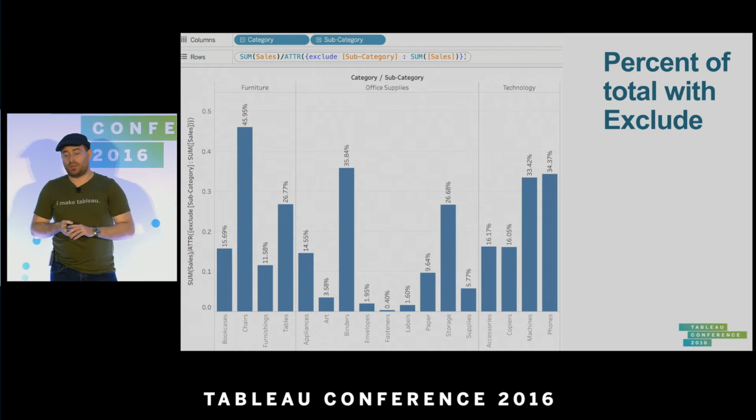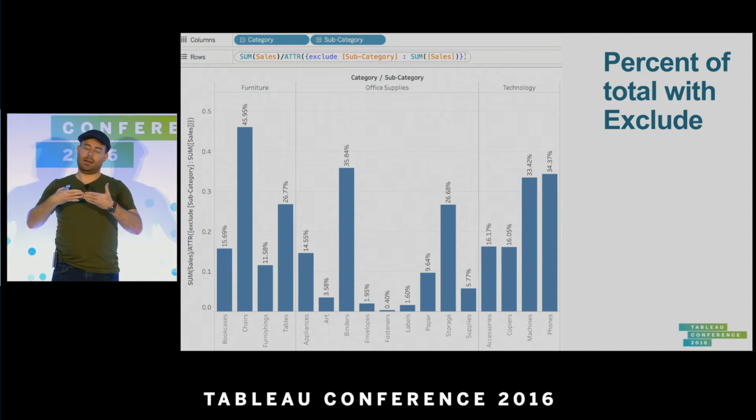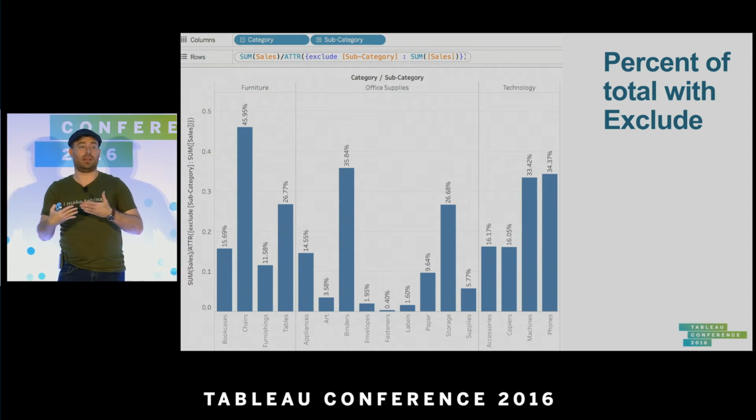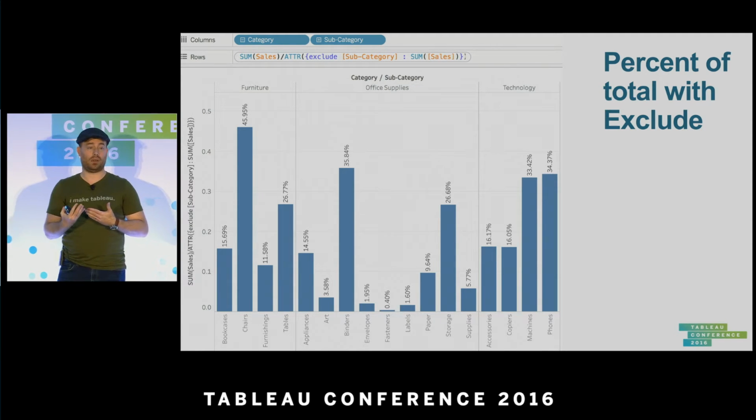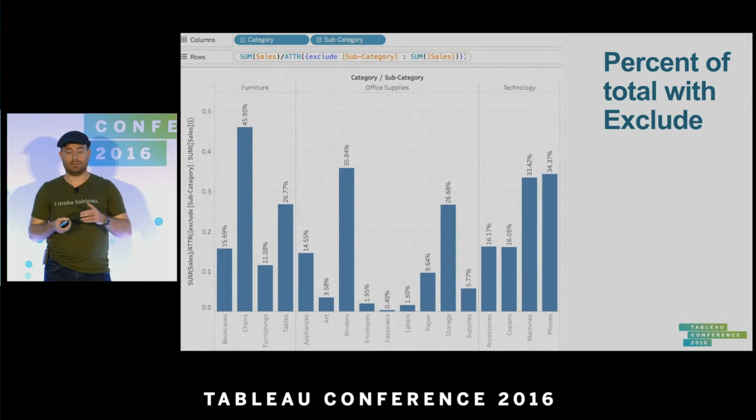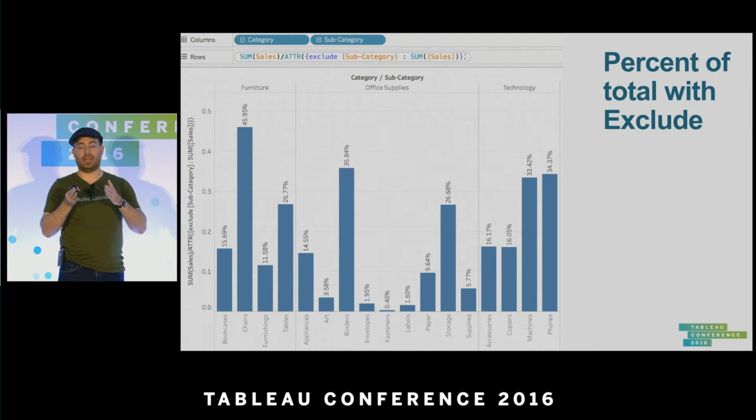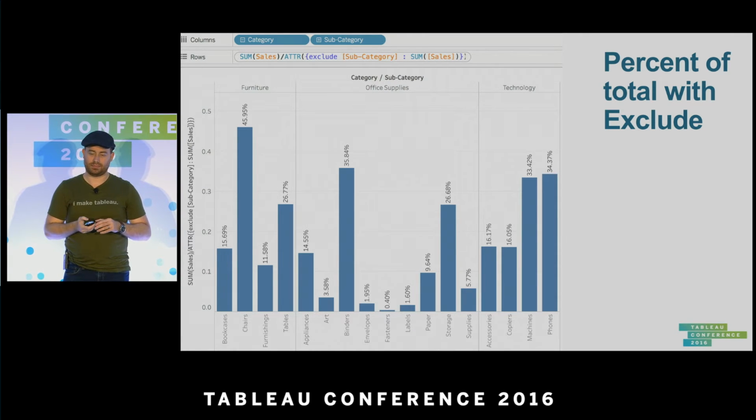So a common application for exclude is something like percent of total. Because you created this mismatch, you created something at a much coarser level, probably a category that covers all the finer grain data. In this case, I have a category and subcategory. I'm doing an exclude on subcategory, so it will give me the sum of sales within the entire category, right? And if I divide by it, it will give me the ratio of a given subcategory compared to the entire category.